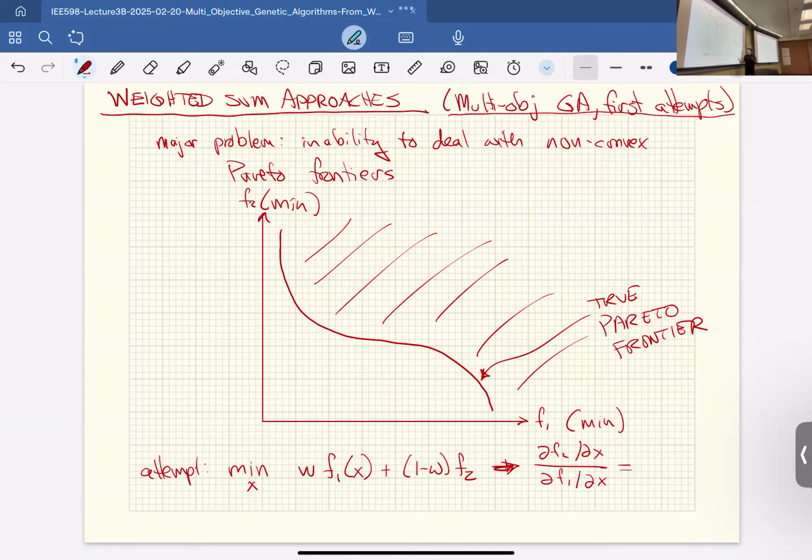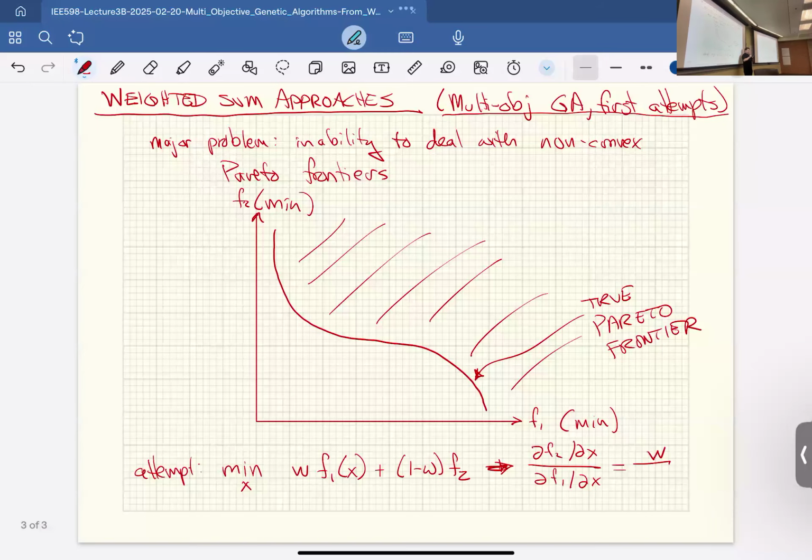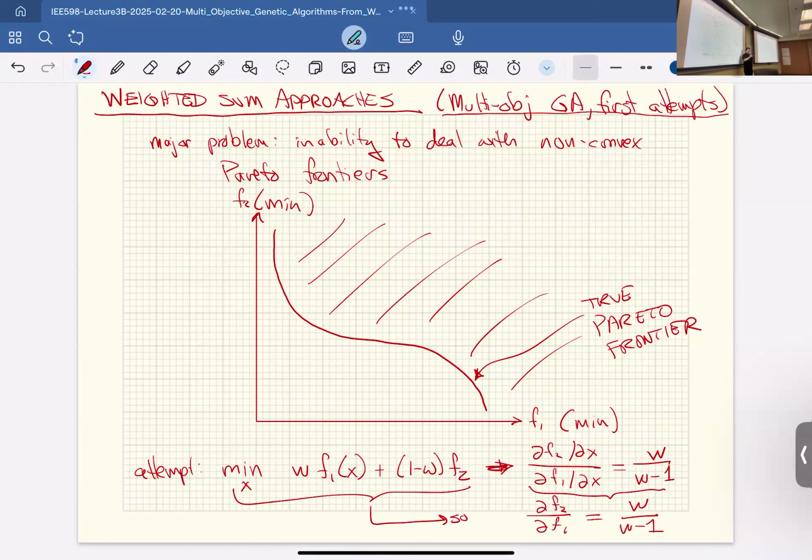and I might get these reversed, since I'm not working it out. If my numerator and denominator are flipped, then I apologize for that, but you get the basic idea. I think it'll end up being W over W minus 1. So I could simplify this to say it's basically the partial of F2 over the partial of F1 is equal to W over W minus 1. The solution will look like this.